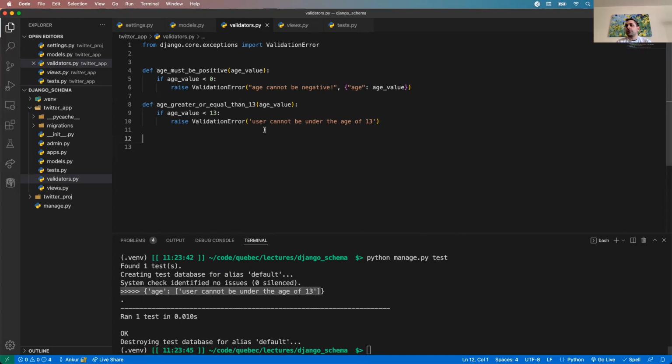Okay, so we return text. Sorry for that, my apologies. I take ownership of that. All right, so we return text. This is the error message, and it looks like it's automatically tied to the age field, so we don't need to return a dictionary in this case. So we return the error of user cannot be under the age of 13.